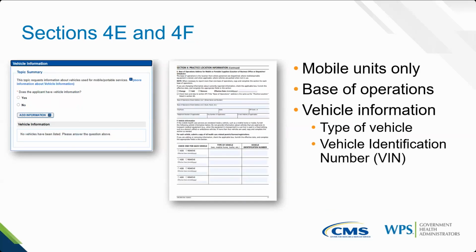Next, we have section 4E and 4F. Now, this is specific to mobile units. We do not see these often, but if there was a mobile unit that was doing these mass immunizations from a vehicle, then we would need that to be provided here. We're looking for base of operations, which may or may not be the same as the practice location that was listed in 4A, and there is an option here for you to tell us that versus duplicating that information, both in PACOS and on paper.